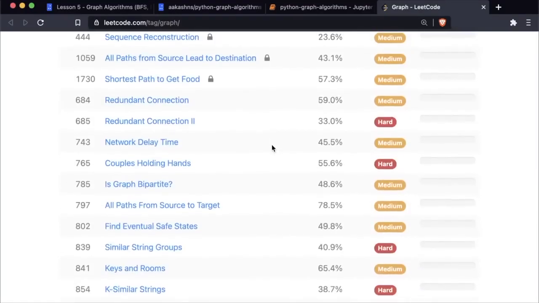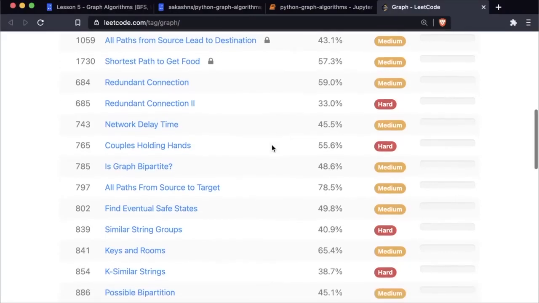But there are other algorithms. You can look at minimum spanning trees. You can look at topological sorting. You can look at connected components. You can look at detection of cycles. And there's something called disjoint sets. So there's a huge number of topics that we can cover in graphs, but we'll stop our discussion here.